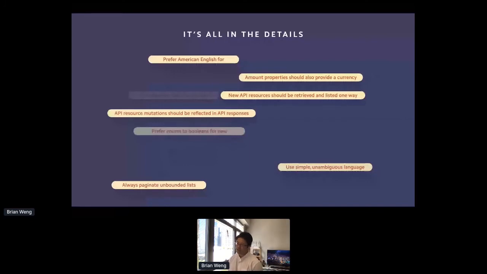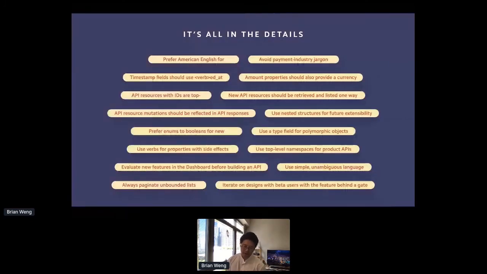So all of these seem really small, but in aggregate, they are really highly impactful. Of course, none of those are hard and set-in-stone rules. There can often be good reasons to make an exception. And when we are in doubt, we let the principle of what's the best developer experience drive us, not how easy it is to implement for Stripe.